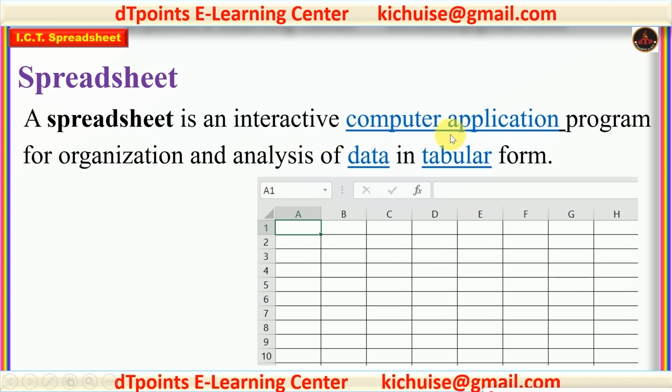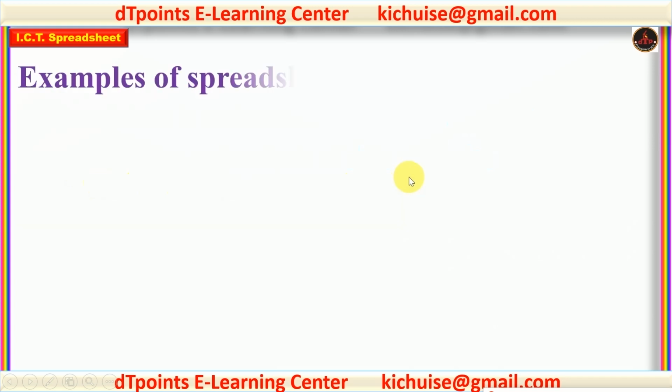It's a computer application program. This spreadsheet we are talking about is a computer application program. It can be used for what? To organize and analyze data in tabular form. Now, let's look at examples of spreadsheet programs. You know, we do not have only one kind of spreadsheet program on the market. There are several.